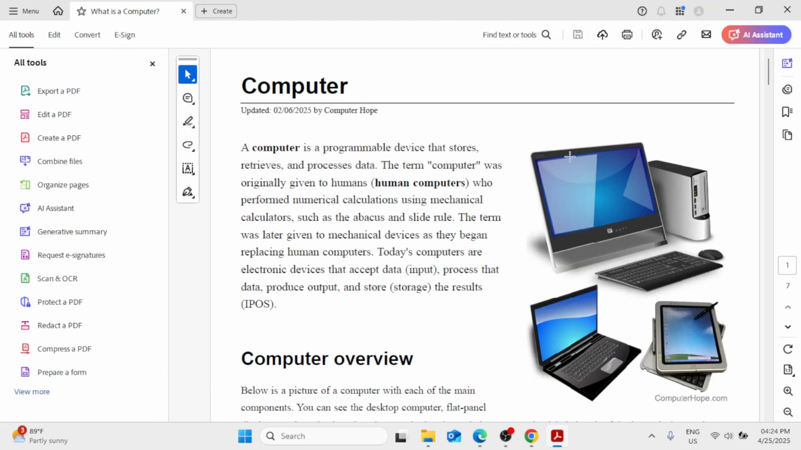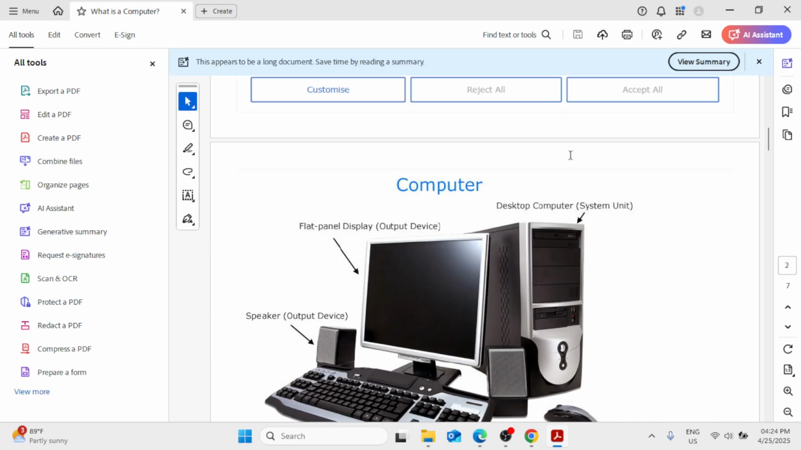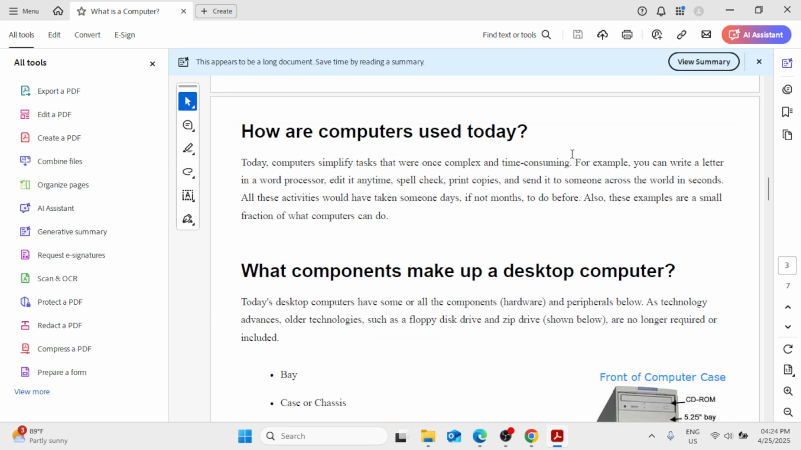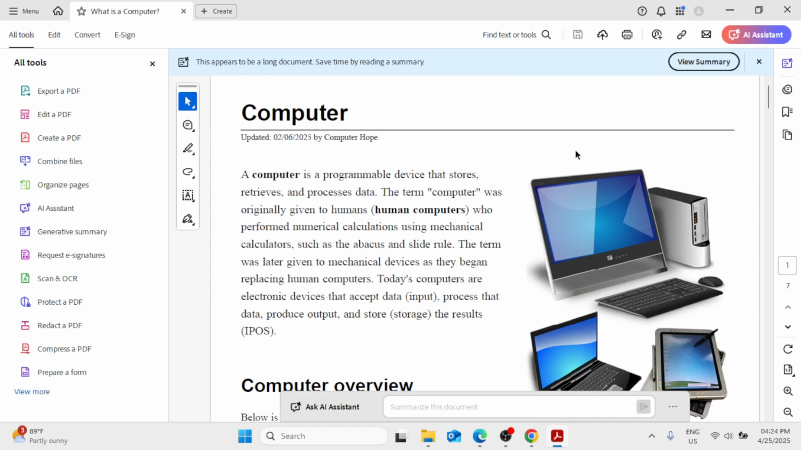And there you go. You have just saved it as a PDF in your Windows. From website into PDF real quick. So this is how you can do it, and I hope this video helped you.